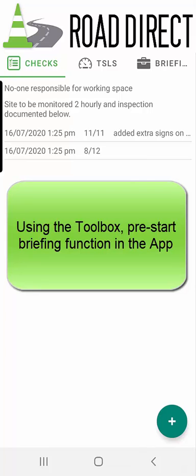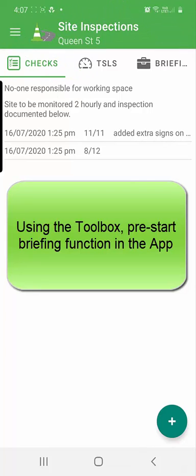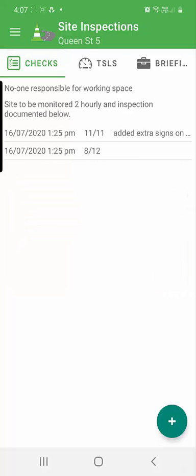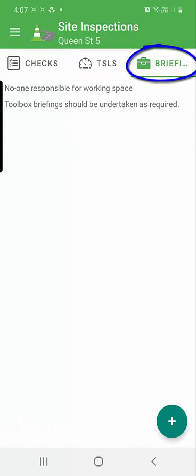This video is going to show us how to do our toolbox briefing, our pre-start briefings. Like in the other videos, we showed you the checks on the left hand side here. On the right hand side we can do a briefing, and this will be attached and part of the jobs.